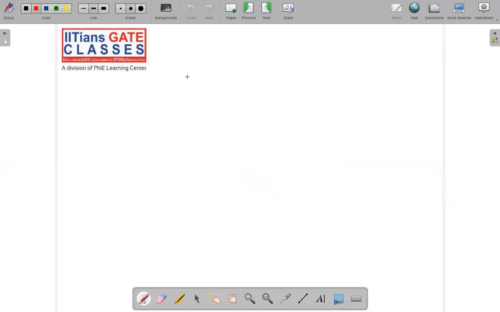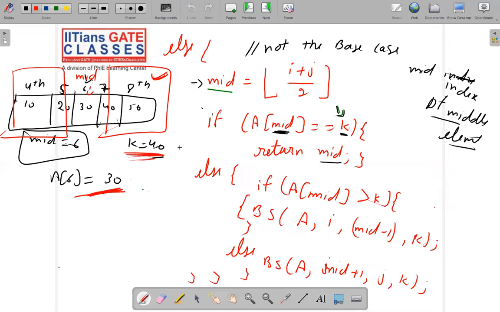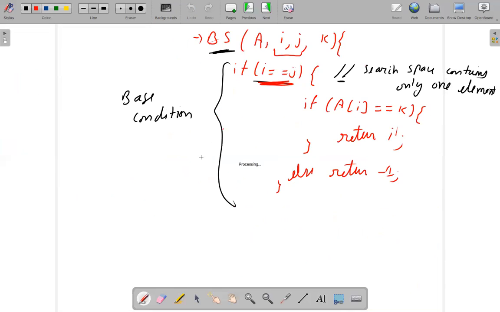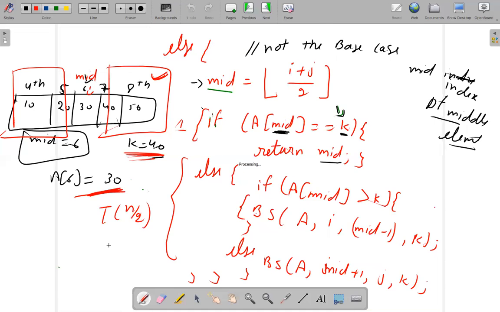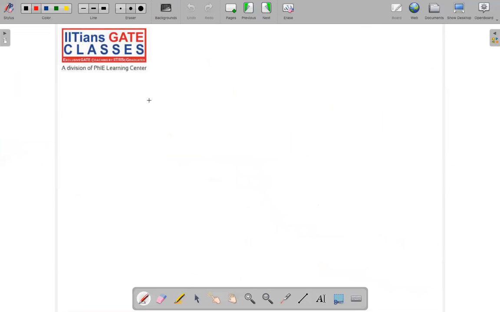Now, if you see, we are reducing this part. This part is basically T(n/2). Rest is 1. This is order of 1. This is order of 1. Right? So we can write the recurrence relation.